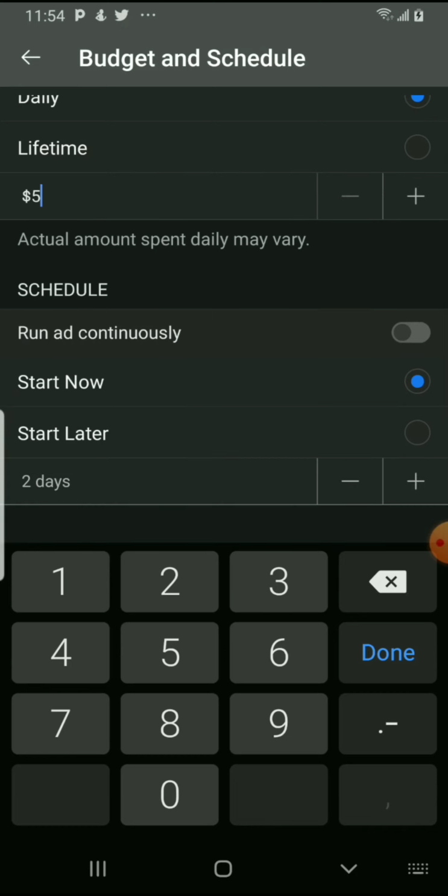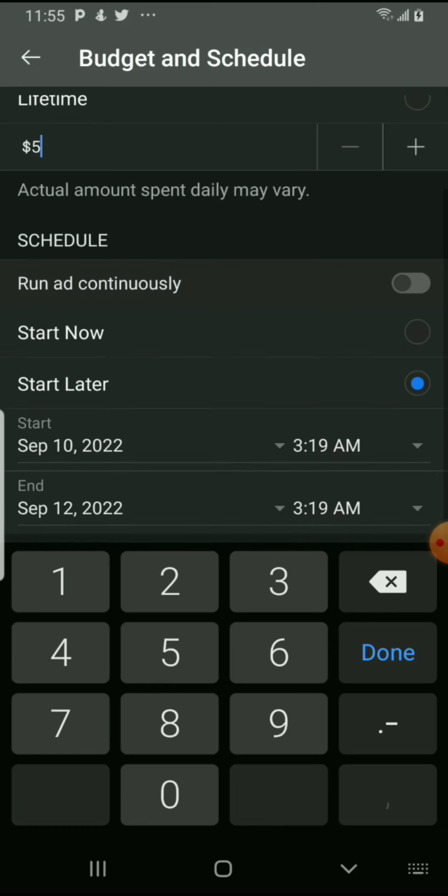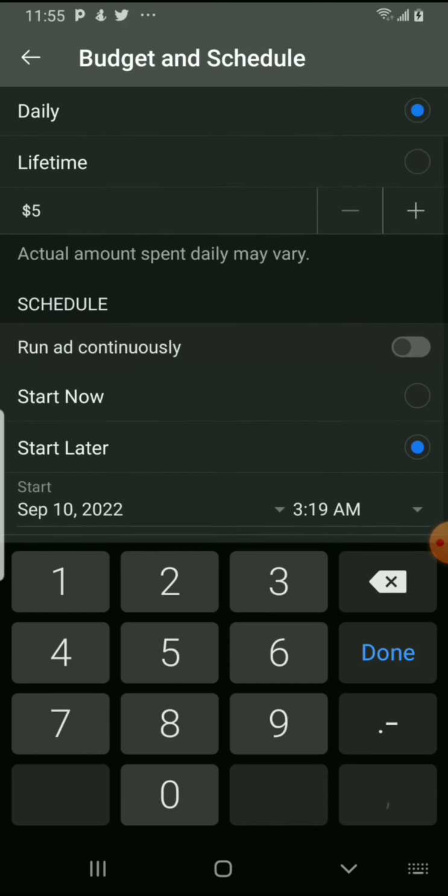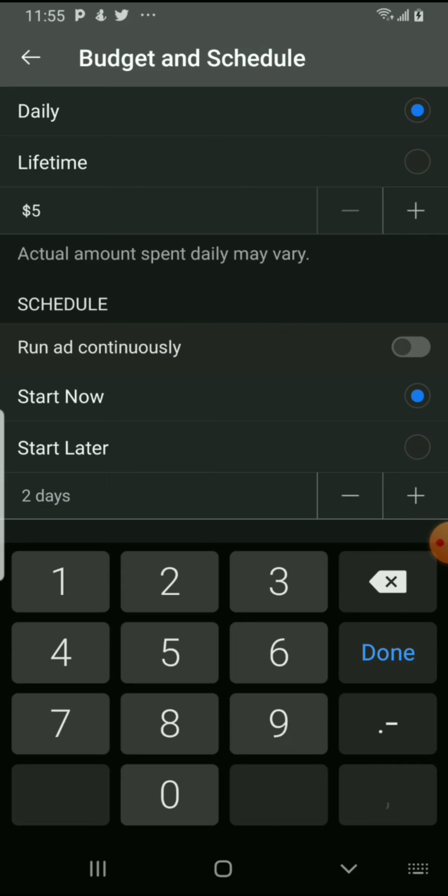And then, do I want my Facebook ad to start running now? Start now, I'll click start now. If you want to set your ad to start running on another day, you can set the date here, and you can set the time. In this case, I'll just click start now.